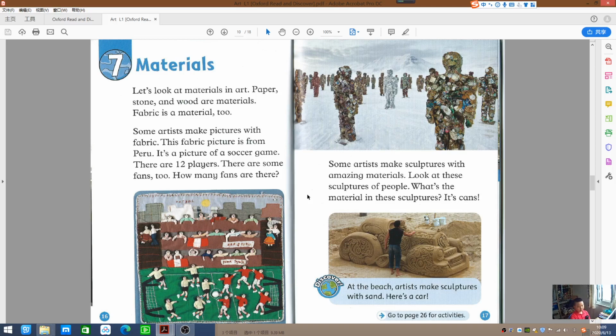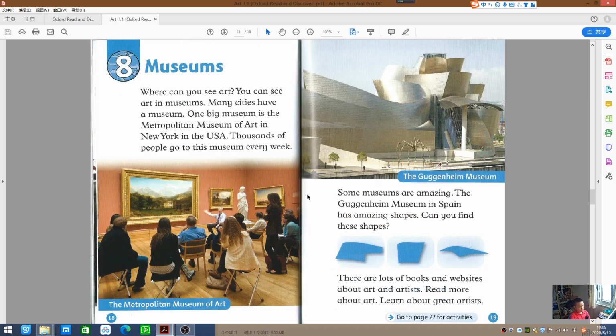Here's a car. Chapter 8. Museums. Where can you see art? You can see art in museums. Many cities have a museum. One big museum is the Metropolitan Museum of Art in New York, in the USA. Thousands of people go to this museum every week.